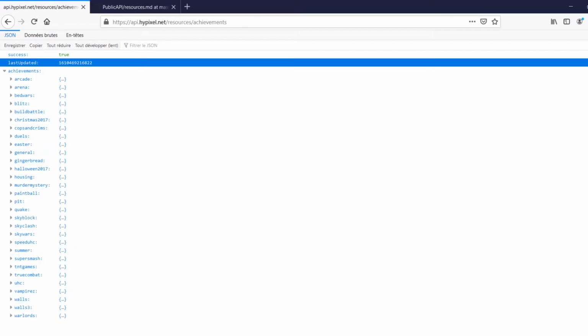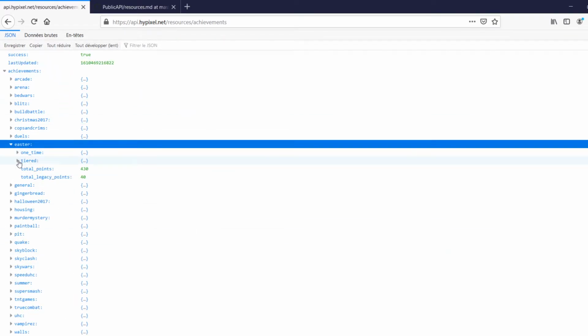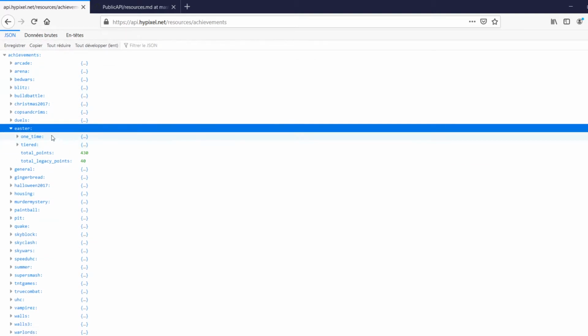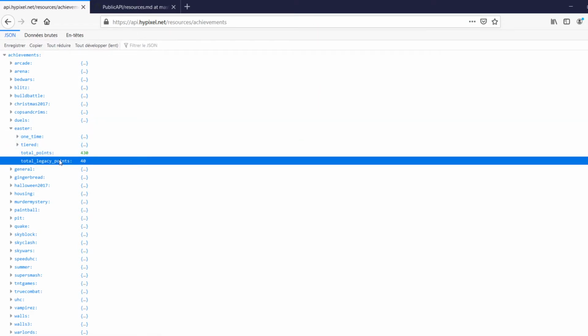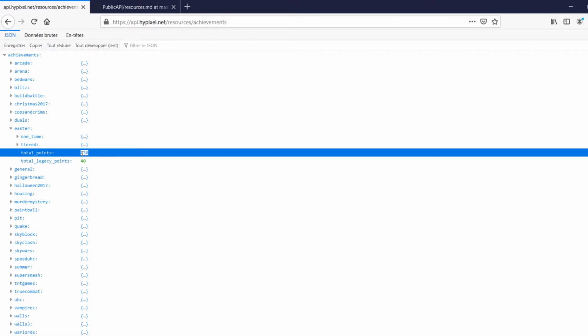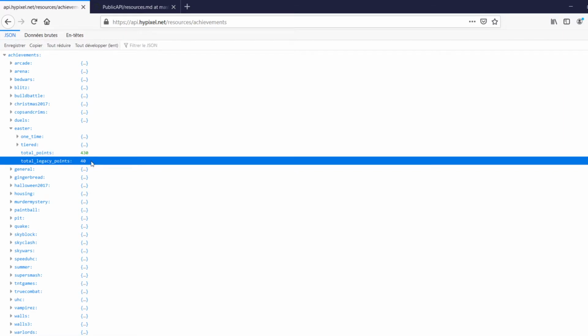Before I get started into some of the horrible naming scheme that you may have already noticed here, I'm going to go briefly into some examples. So in each subsection here, you're going to find one time, you're going to find tiered, which are two subfolders or subsections. Then you'll find total points and total legacy points. So total points is the total amount of achievement points, because each achievement has a given value attached to it. Within the one time and the tiered, for all the achievements in there, they each have their own value. And so it's just the sum of all the AP within those. And then total legacy points is the amount of legacy points that are available within here.